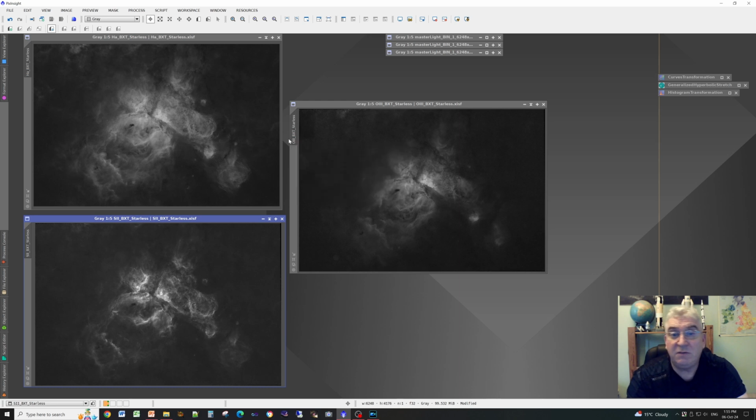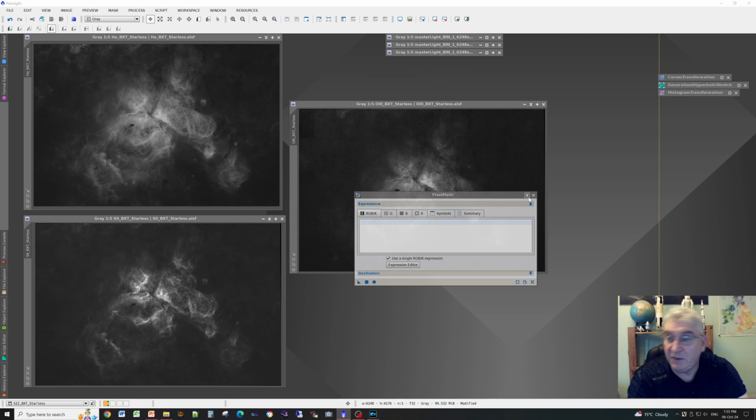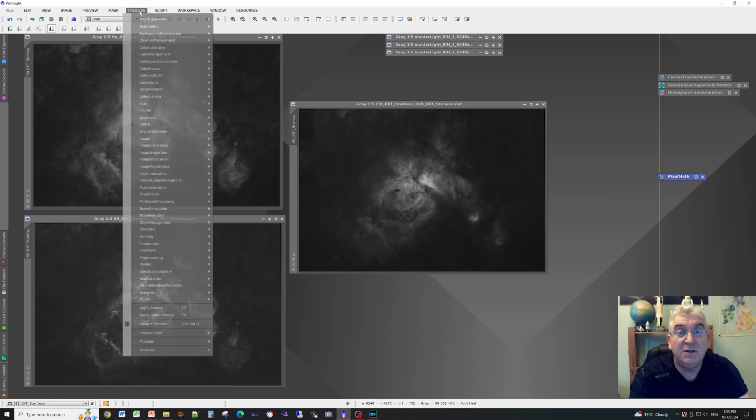Okay, so now what I'm going to do is combine these three to produce a color image, and I'm going to use the technique that Adam Block has recently posted on YouTube, which seems to work really well. And he starts out by just using the hydrogen and oxygen to form an HOO image. So we'll do that first. So I'm going to use Pixel Math. You can use Pixel Math or channel combination actually. In fact, let's use channel combination.